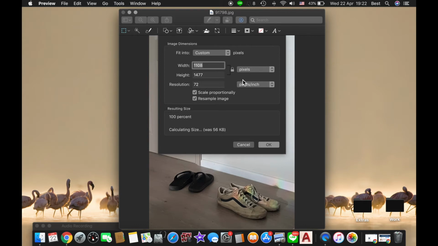So if the lock key is on, it means that the ratio of the image will be maintained. So once you change the width, the height will change accordingly to the original ratio of the image. I'll show you how. So if I change the width to 500, the height will also be changed automatically to the original size of the image.